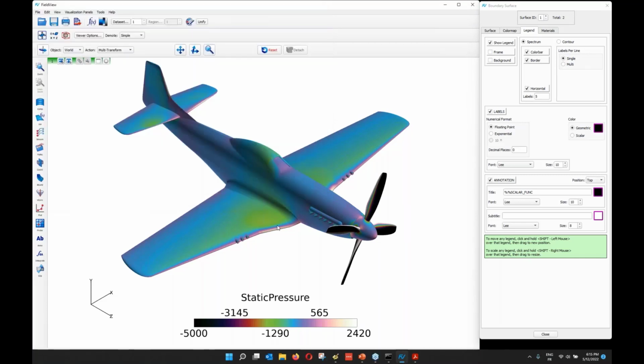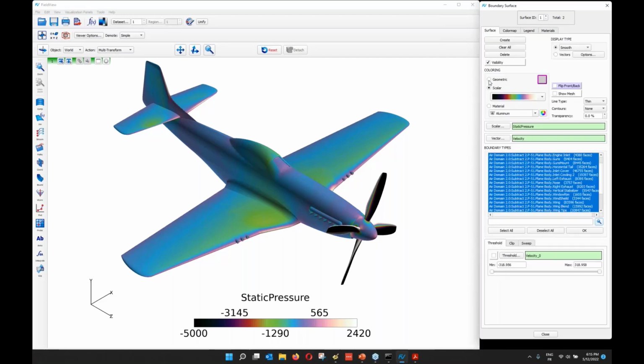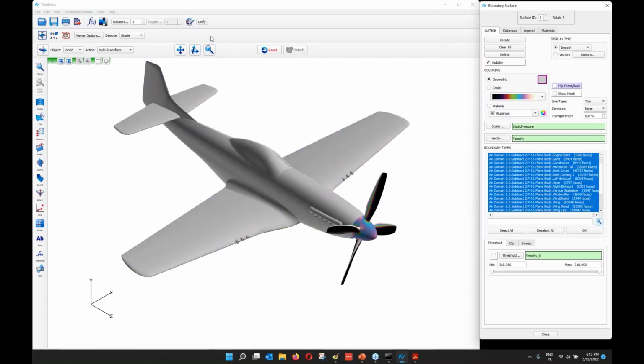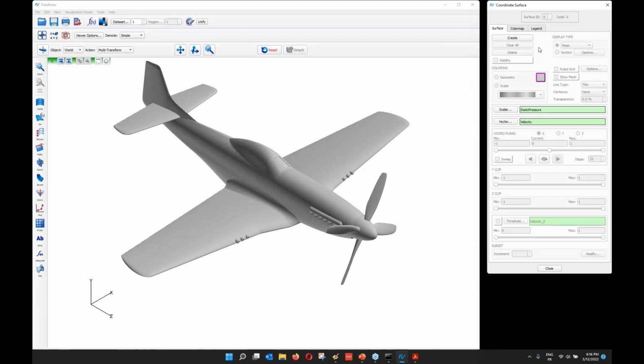All right, moving on. Then we'll go and work with a second type of object. Before I do that, I want to set back my coloring to geometric to simplify the view a bit, and I'll use the same trick, Unify, to do it for the second boundary surface. And we'll move on to cutting planes that are called coordinate surfaces in FieldView. So it's just the same idea. I need to hit the Create button to get my first surface.